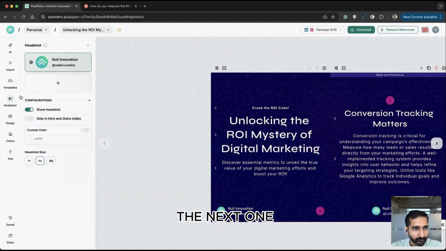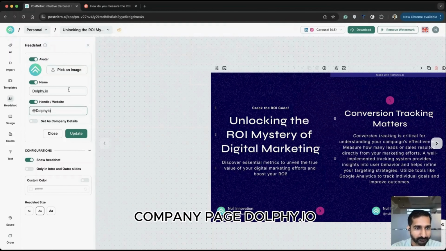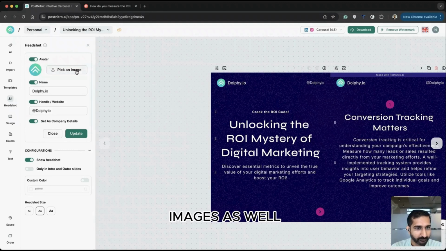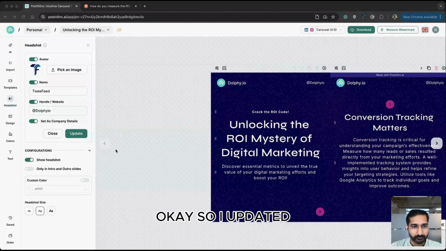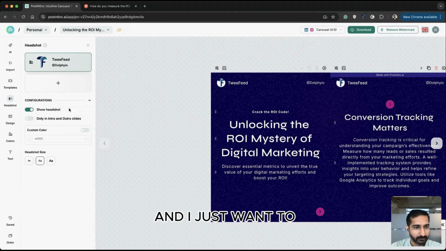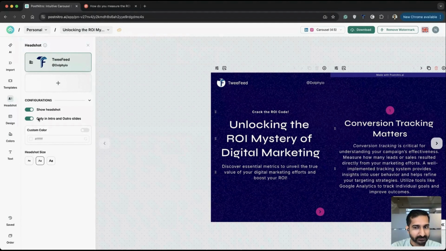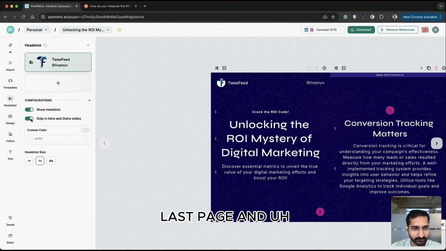And let me go to the next one, where it says about the headshots. Okay, so the handle for my company page is Dolphy.io. I can pick an image as well. Okay, so I updated the company information, so that is done. And I just want to show my company details only on the first and last page, or I can do it for all the pages. I think I'll go with first and last page.